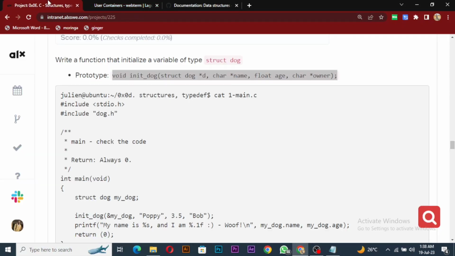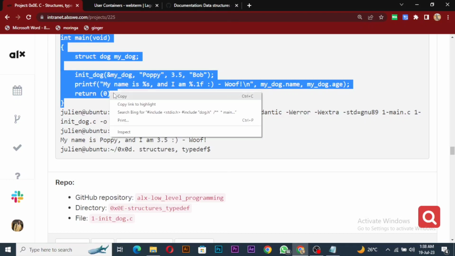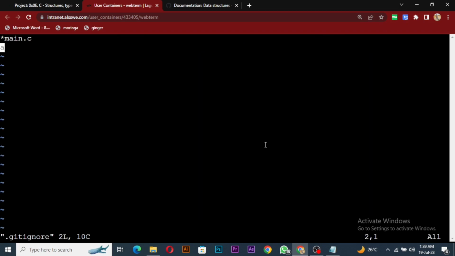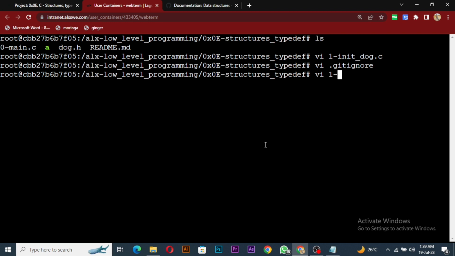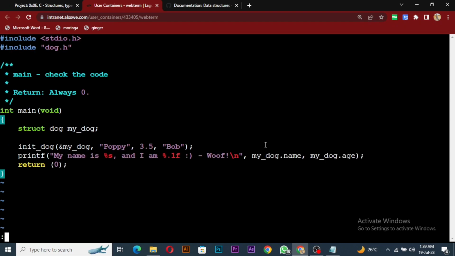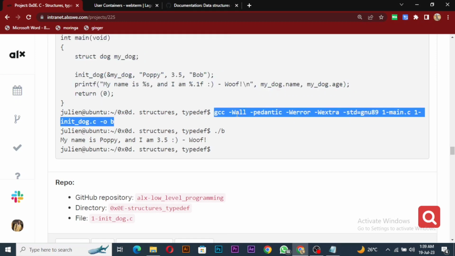So we'll test it as well, right? So we'll create one main.c, and then the output of this one is b. So we can vi .gitignore and put that it should not push b as well. Okay, so vi main.c, and then we'll push this guy. Okay, so we can compile and test now. So compile, just see what happens.